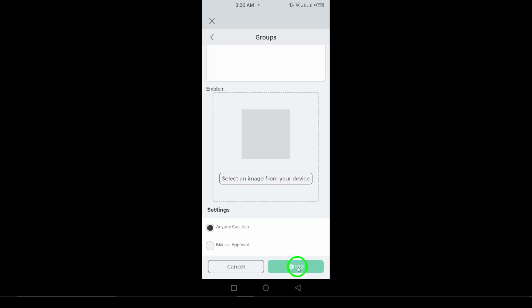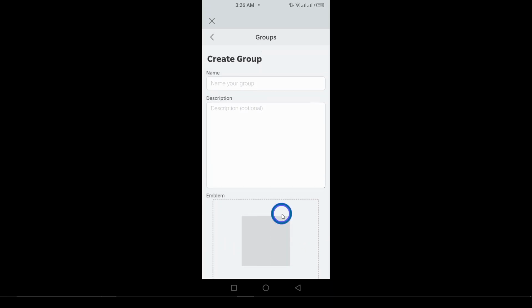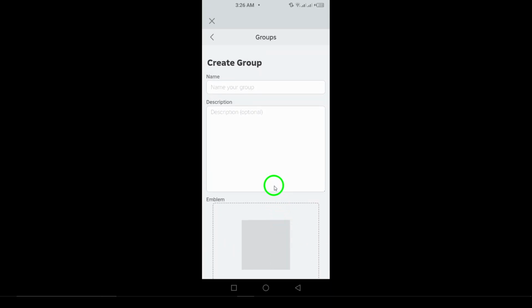Finally, to complete the creation process, you'll need to pay a small fee of 100 Robux. Once that's done, your group will be live for all your friends and fellow Robloxians to join. That's it. You're now ready to start your own Roblox group. Remember to share your group with others and create amazing experiences together.